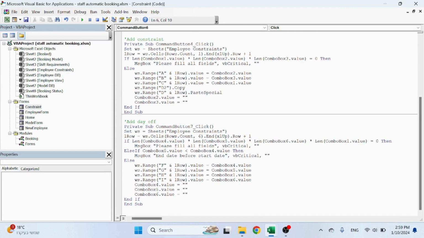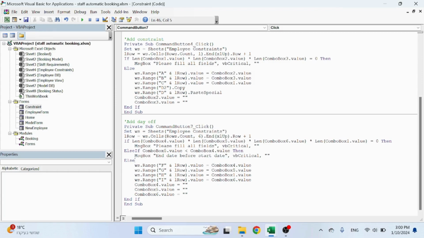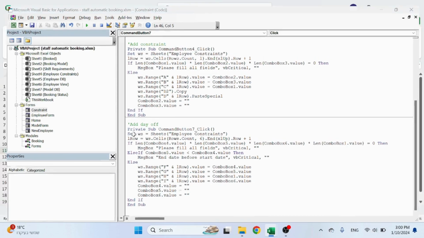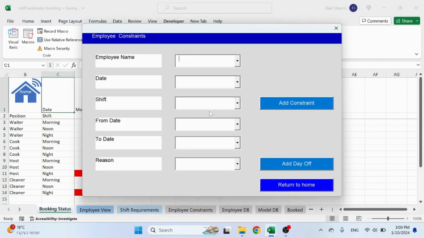If you want to add a day off, it's very similar. Only in this case you have 4 inputs. And what I'm also checking, which exists here, is if the dates make sense. So if combo box 5, which is the to date, is less than combo box 4, that doesn't make sense, right? So the end date is before the start date. I don't want to proceed in that case. Otherwise, paste them and clear the combo boxes.